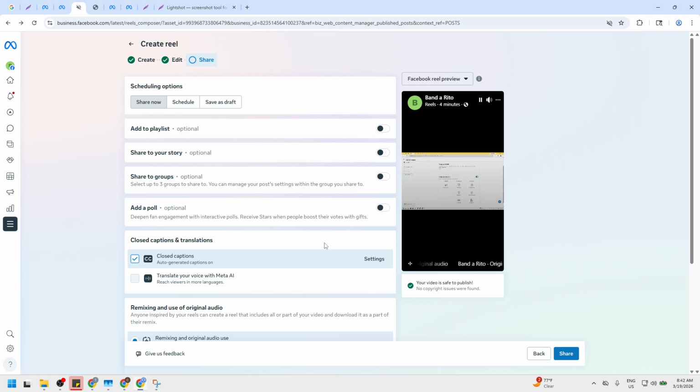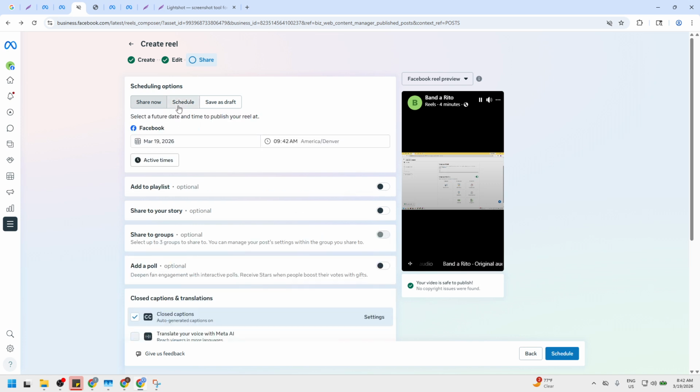When everything looks good, click Schedule. Pick your desired date and time, double-check the time zone, and make sure it aligns with when your audience is most active. Finally, click Schedule at the bottom. Your video is now queued up and ready to go live automatically at the time you selected.